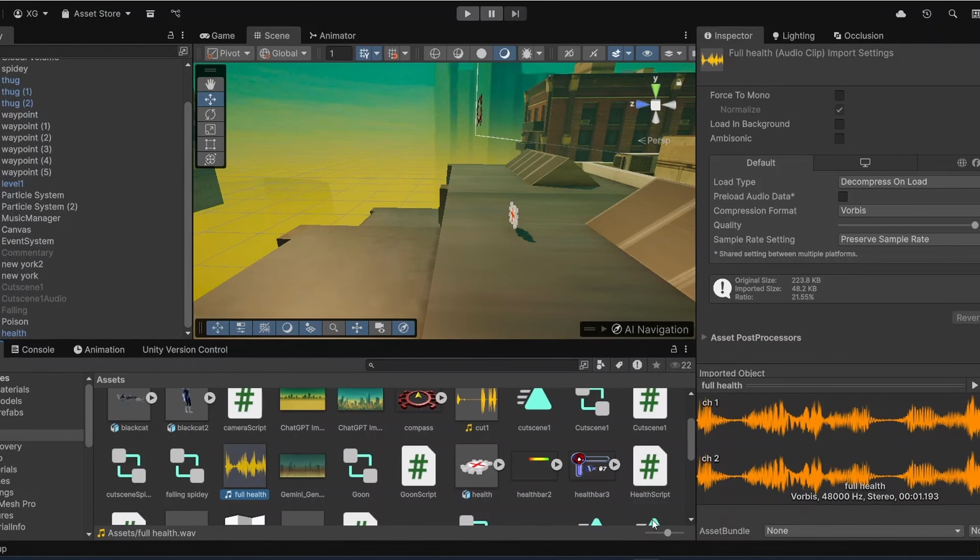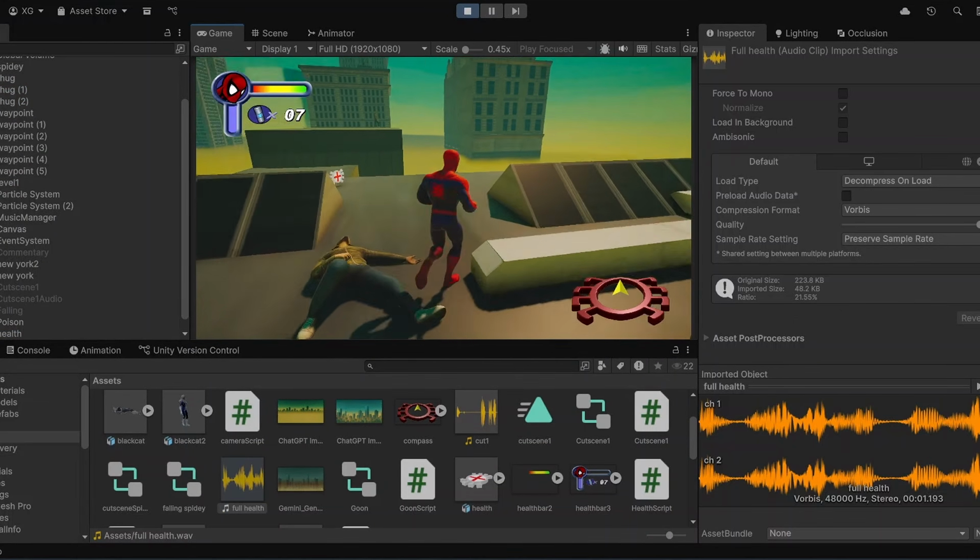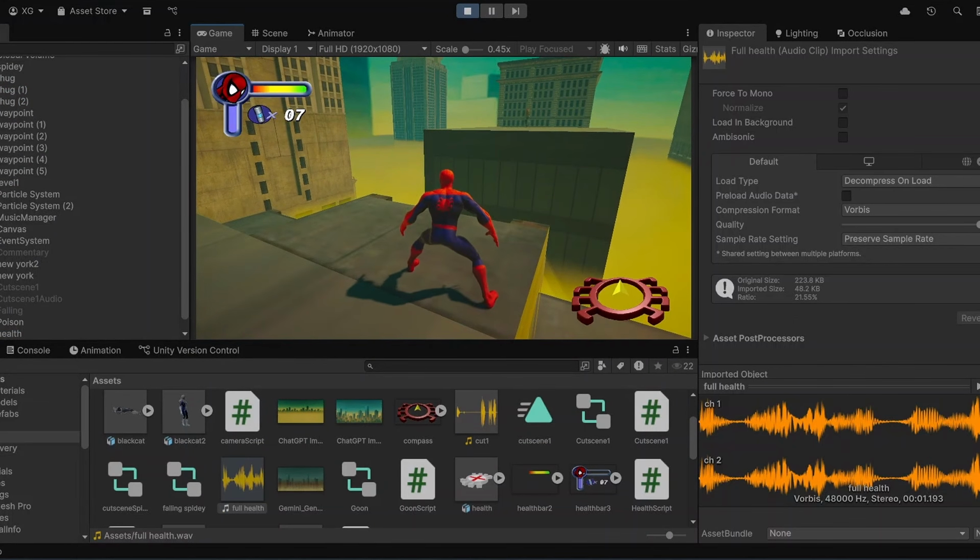So I imported that audio file and attached it to the script, and now when I move to pick it up when my health is full, he says it.